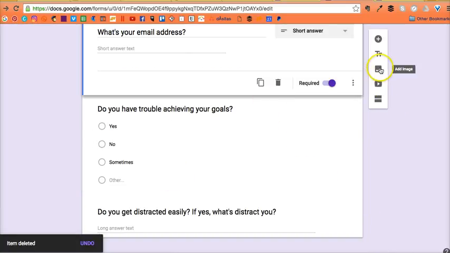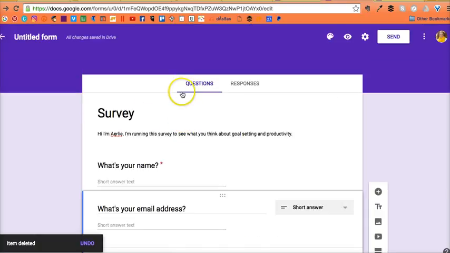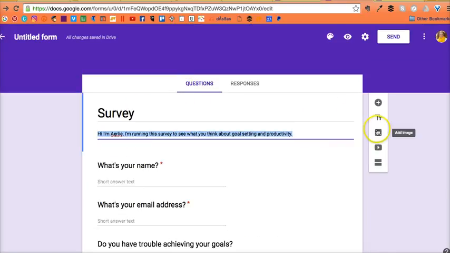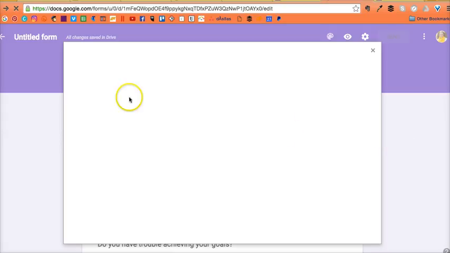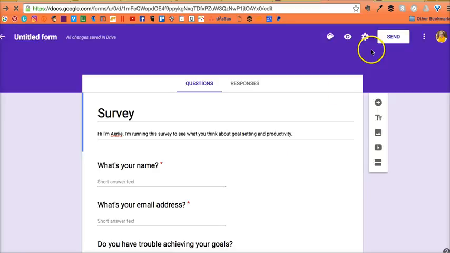You could add a video, you could add a picture. So I think up here would be a good spot to add a picture. So you can just go into your file and pick an appropriate picture. It might be one of you so that they know who you are. You can add a title and description.